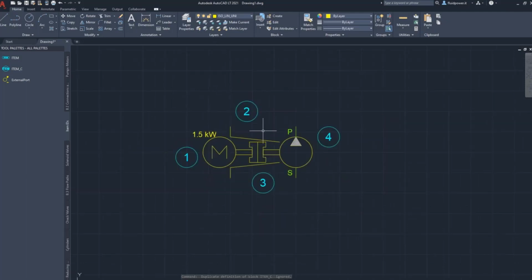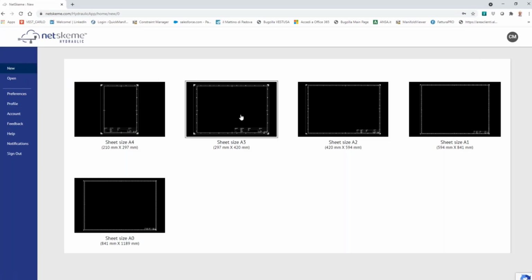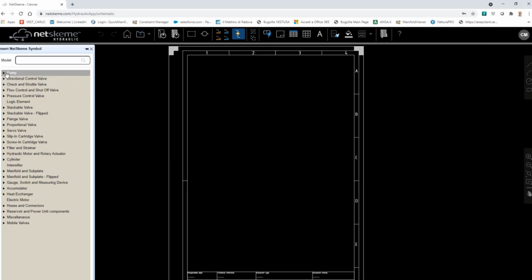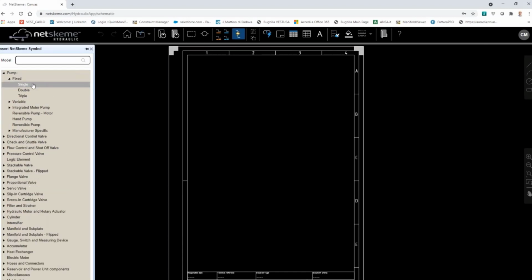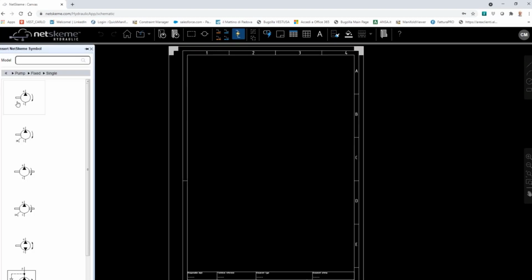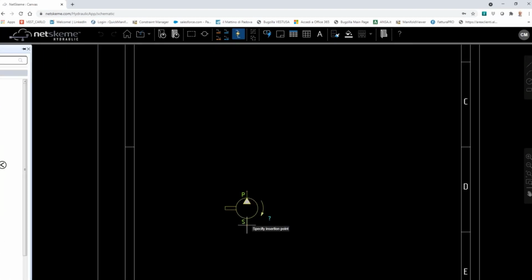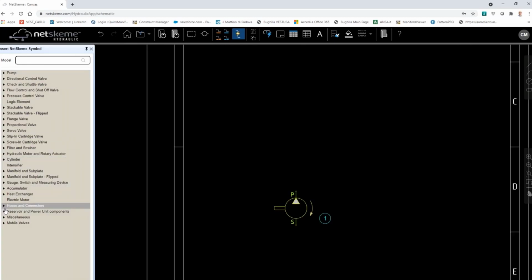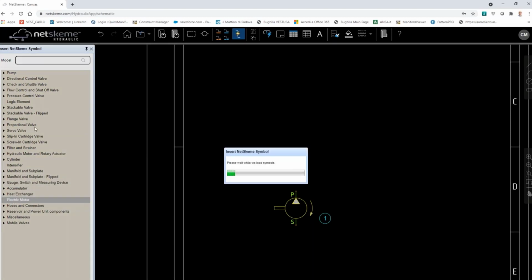Let me try to do the same in NetSkeme, and we'll see that for this purpose there is not much difference. Of course, NetSkeme is ready to use, so we can start with, let me take, a sheet size A4. Let me switch off the grid I don't need. We can load the library on the left, and we can start the search in the folder. This software is designed with a bit of hydraulic knowledge in mind, so all the folder structure makes sense from a hydraulic perspective. You can find folders and subfolders where you can find all symbols.